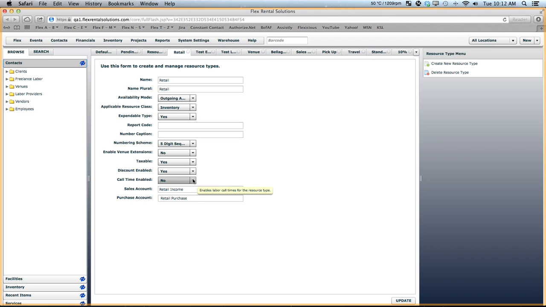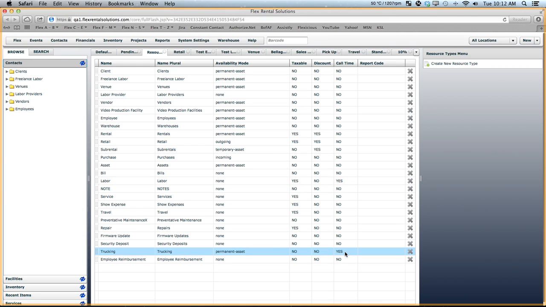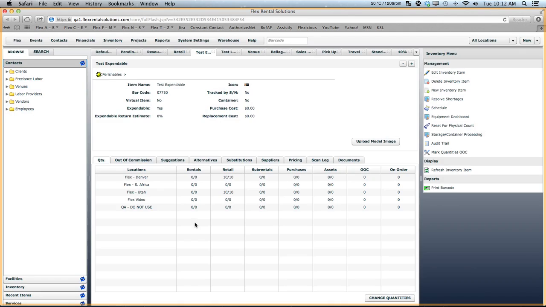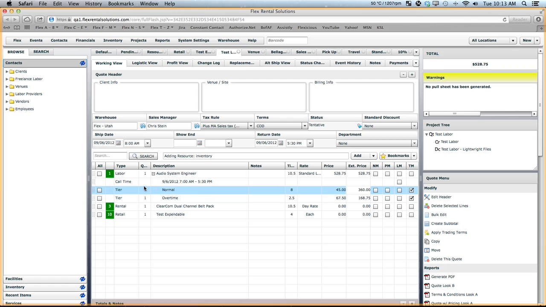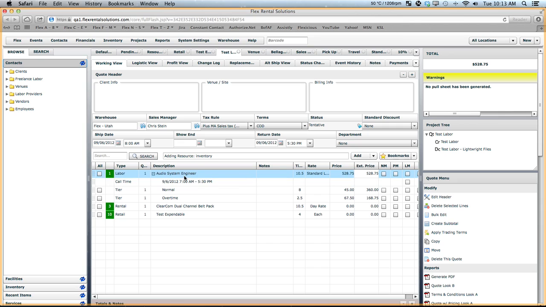The other new feature that we've got here is call time enabled. So right now we have call time enabled for a resource called labor and call time enabled for a trucking resource type. So if we go back to our quote test labor, when you dragged in a labor item, it gave us this new call time feature here so that you can schedule a very specific time that this audio engineer will be enabled for.